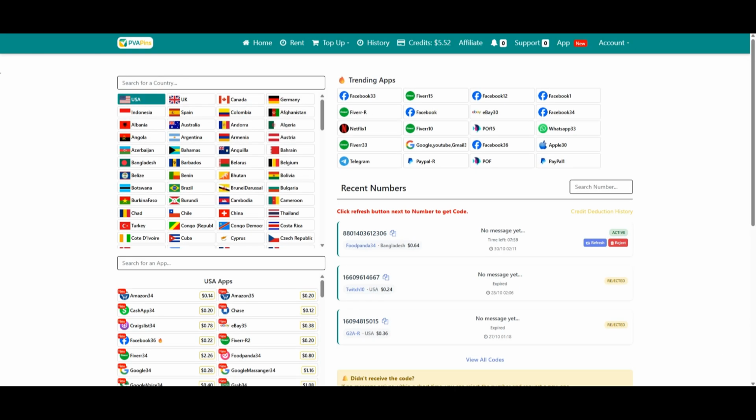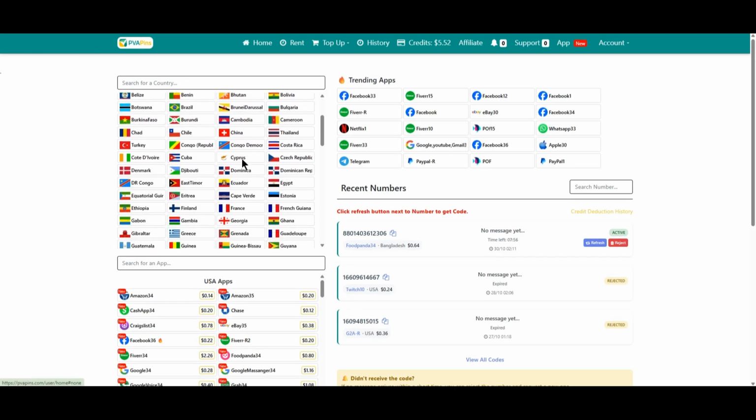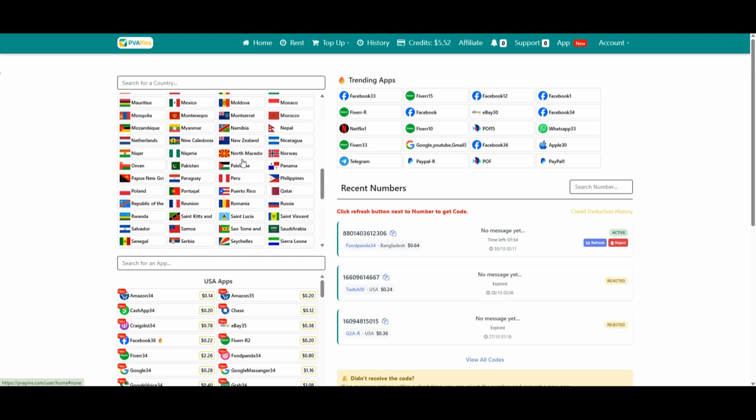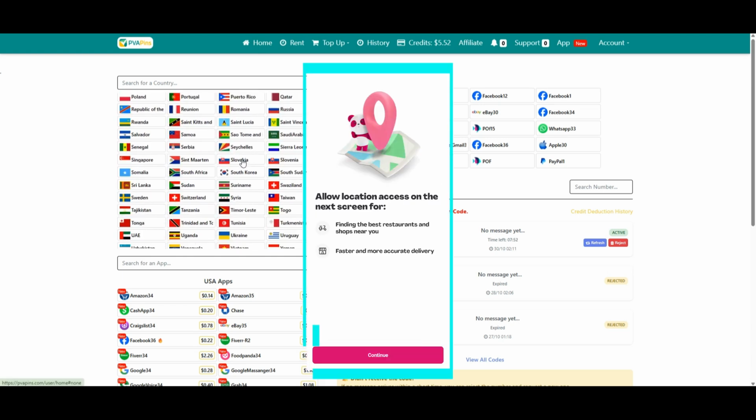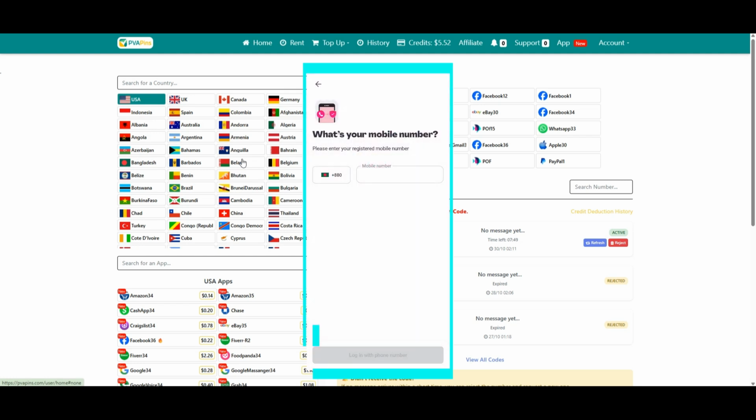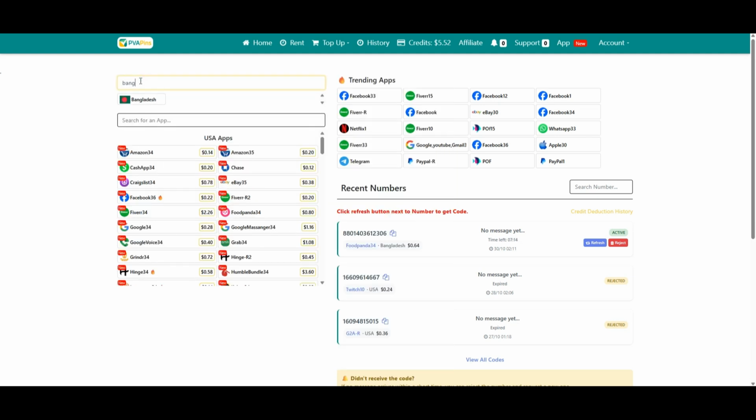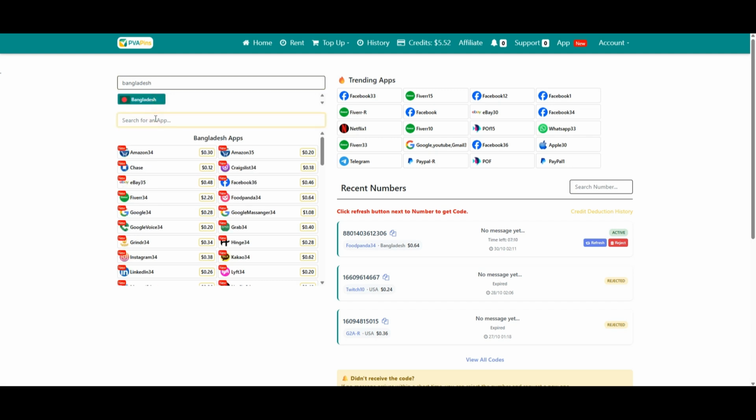Let's see how to verify the Foodpanda app with a virtual phone number via PVAPins. Look at the phone screen first. Here we see that to open a Foodpanda account we need a phone number. Now return to PVAPins and search for any country. Select the country. Search here for Foodpanda.